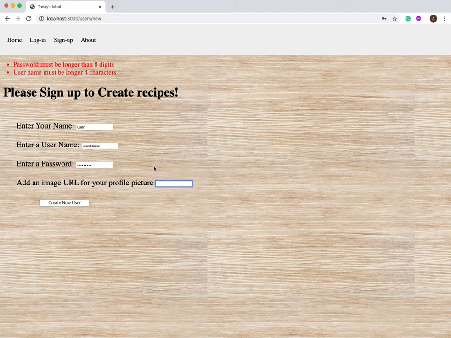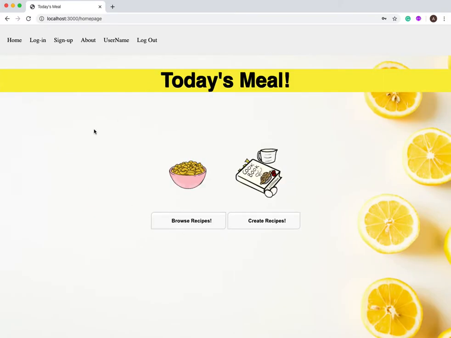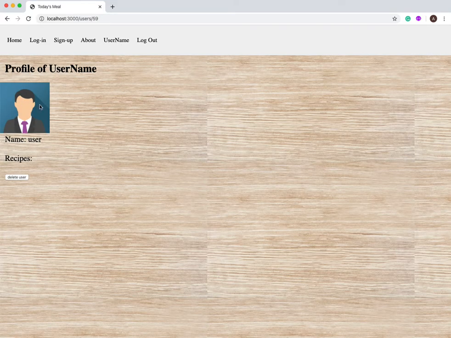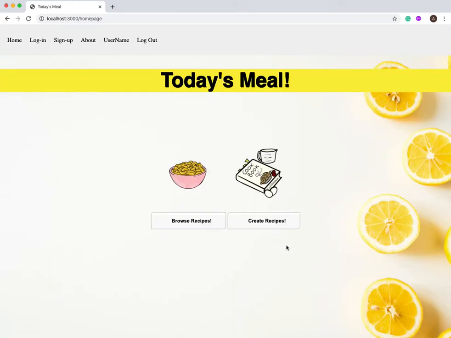Now this is a pretty cool functionality where you can add an image URL for your profile picture. So I actually have one saved and I'm going to pull it up, put it in here, and this is going to be the image that is tied to your actual profile. So if we hit create new user, you're brought back to the home page, and now you see we appear up here in our nav bar. So now we can click on ourselves, which is username. Here's our little picture of ourselves, our name, user, and you can see our recipe list is empty because we haven't built any.